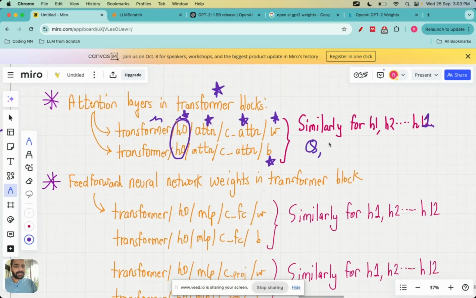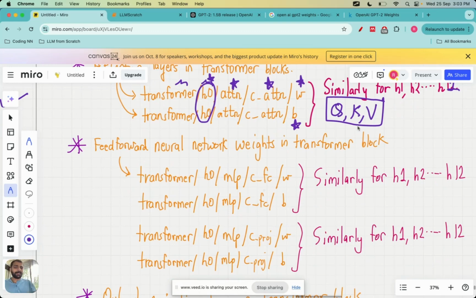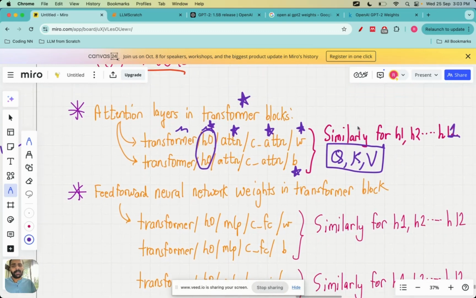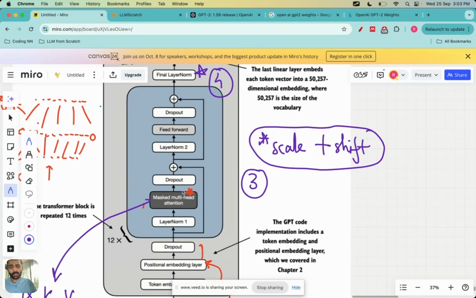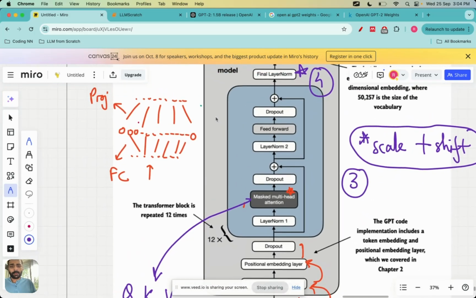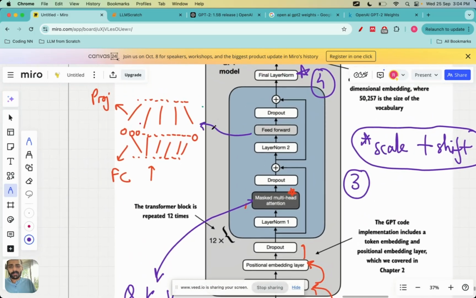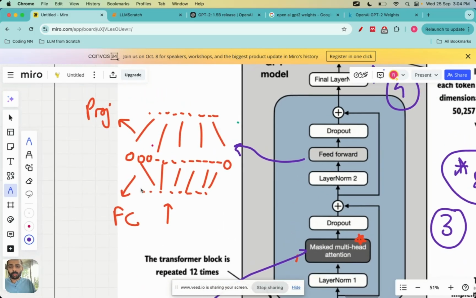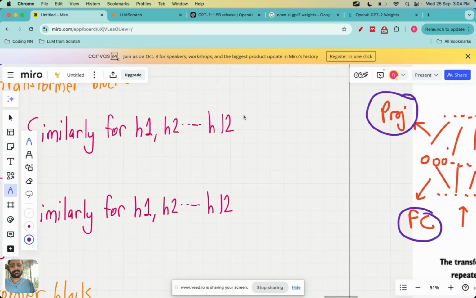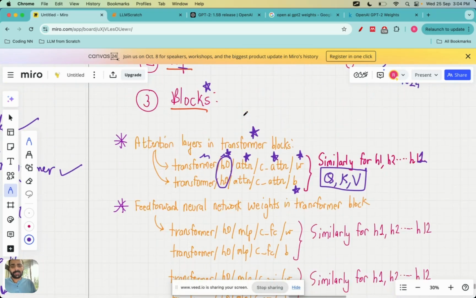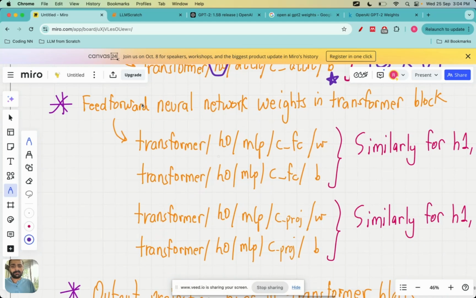When I say attention layer, I mean the query, key, and value weight matrices and the biases corresponding to each of these. So that's the first component which we looked at. The second component is this feed forward neural network. Here, if you look closely, there are two layers: a fully connected layer and a projection layer. So we'll have weights and biases corresponding to the first layer as well as the second layer, and that is clearly mentioned here.